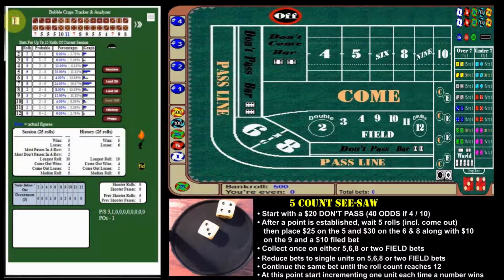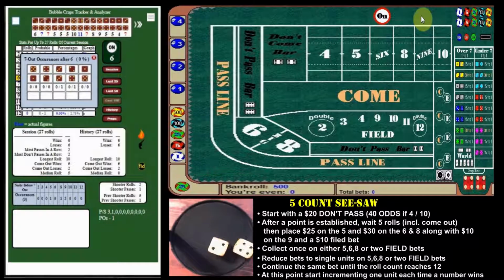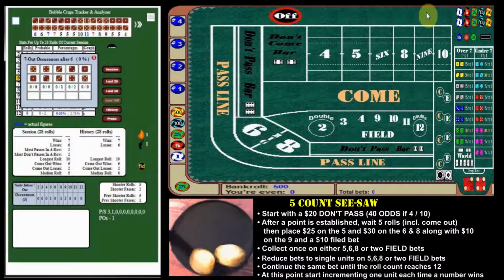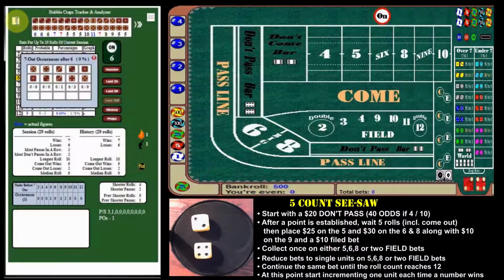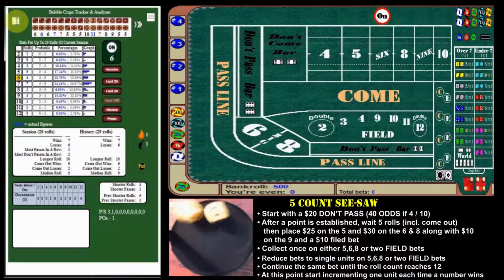Yeah. 3-4. 2-4. 2-4. Another 2-4. Come on. We're still looking for another 7 rolls or so here. Hard 8.